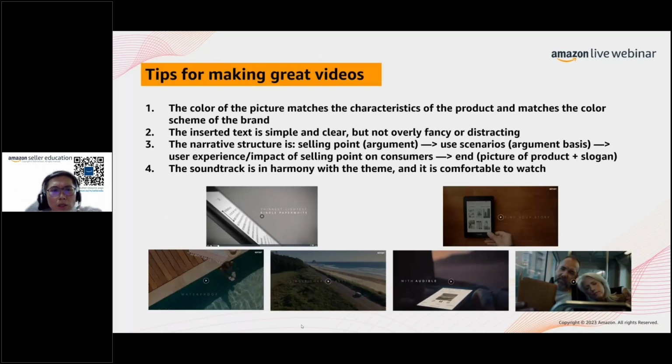Some tips that you can use to create a video. There are a lot of very nice videos, especially for Amazon listings. You can see Kindle on these. So I won't go into too much of these. I'm pretty sure you will know whether or not your video is good enough. A typical video narrative is to showcase the selling point, use the scenario, or show the user experience, and at the end of it, show your product design and any slogan, or your branding, mission, etc.